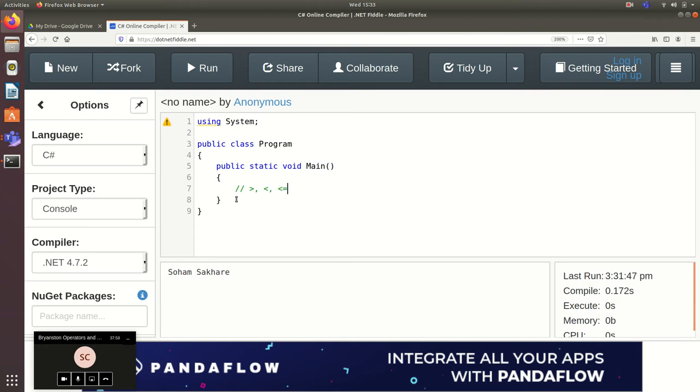Less than and then an equal sign, okay? Greater than and then an equal sign. Oh, and guys, the arrow has to come first. The equal sign has to come after the arrow. Okay, so it's less than or equal to and greater than or equal to.